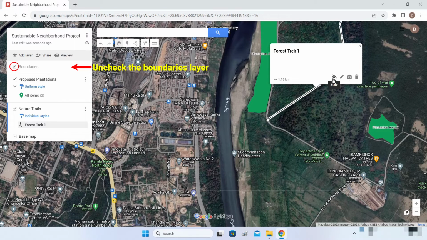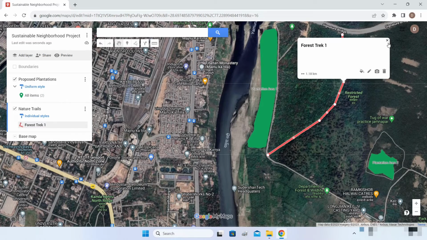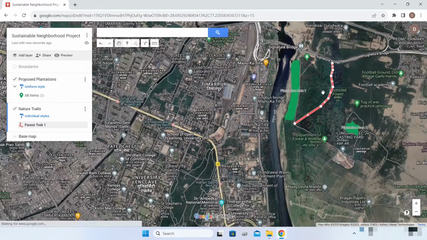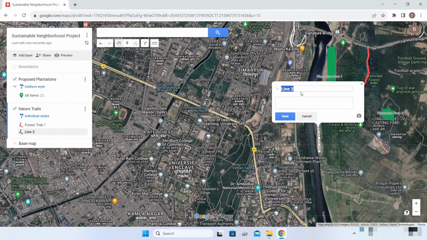Let's switch off the boundary polygon for now, such that it does not interfere with our work. So let me just give this some bright color, like red, and we will increase the width, and so on and so forth. So one trek has been added here. Maybe we can add another trek. So we will come here and click on this and add another line feature. And this is a trek that will help people appreciate the sandy bank of this particular river. So click on the last line, and we will just call this sandy bank trek, and save.